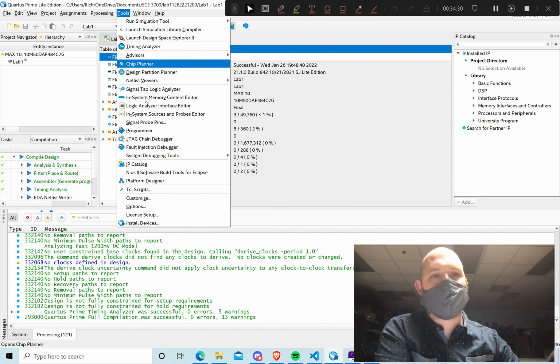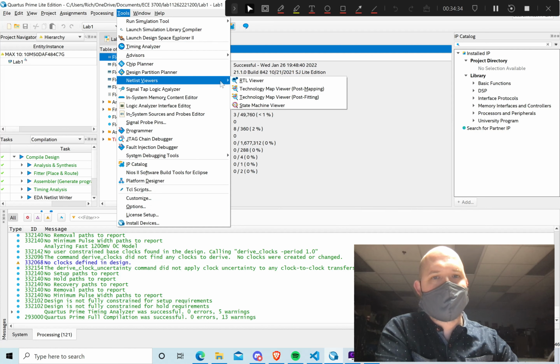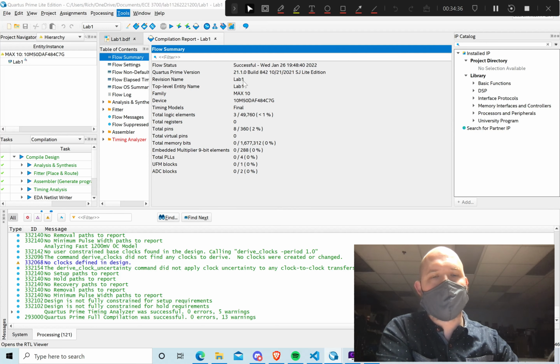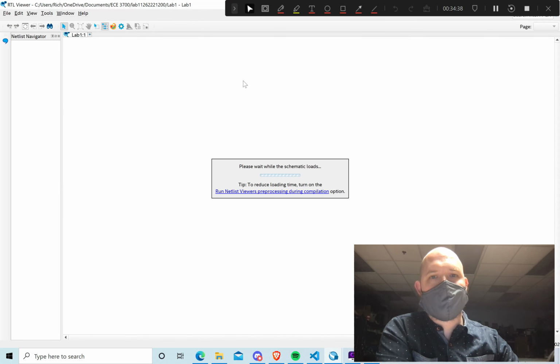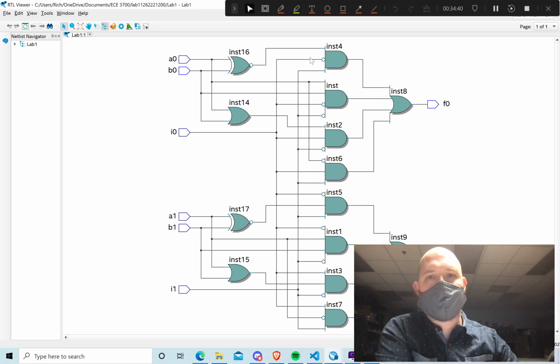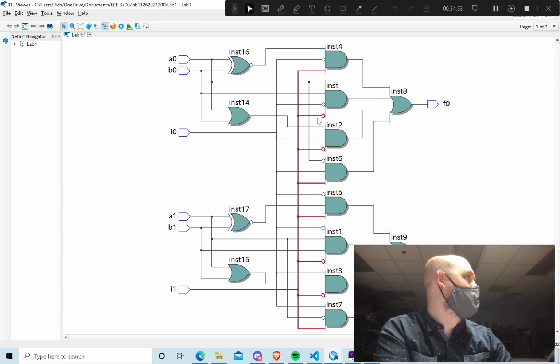So let's go now and look at our RTL viewer again. Netlist viewers, RTL viewer. And this should now have not I0, but now it has, oh yeah, right here. Okay, so inst was the one we were looking at, has not I0 and not I1. So this is now correct.